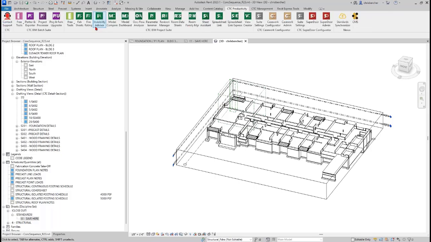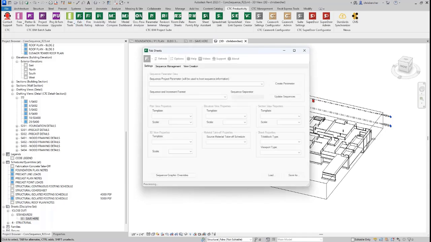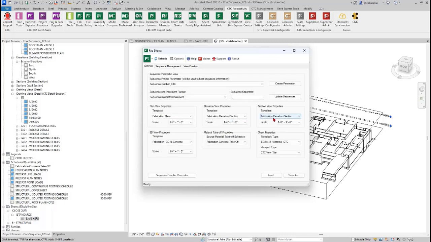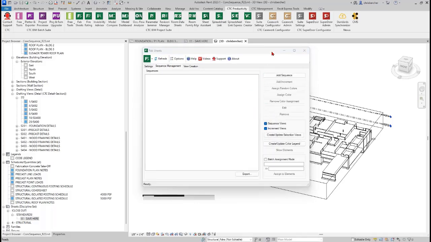So back to Fab Sheets. Okay, now a couple of different things that we need to continue as far as the setup goes, right? So we talked about just some basic Revit setup. Again, most of it's just view templates on the Revit side of things, but then adding the one parameter that we wanted to use. There is then the sequence management tab.